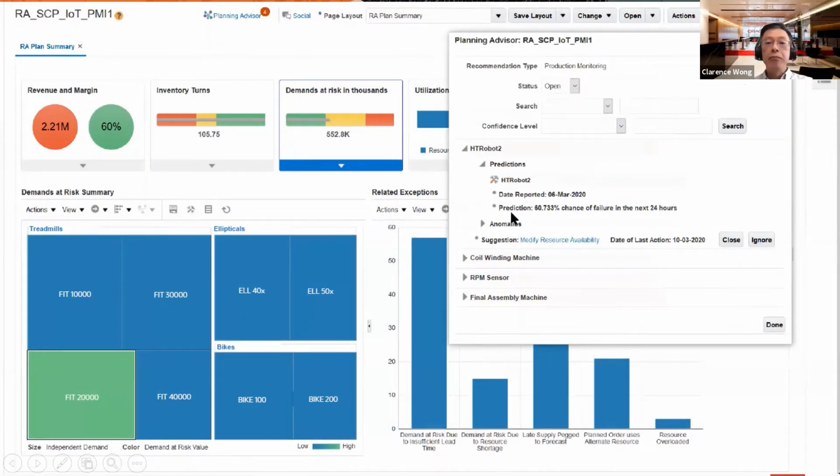So you can see here there is a prediction of 60.733% chance of failure in the next 24 hours. So what it means is, as we try to meet the production requirements, the first thing is we have to take into consideration that this particular resource called robot 2 will be down within 24 hours, all right? So here there's a recommendation.